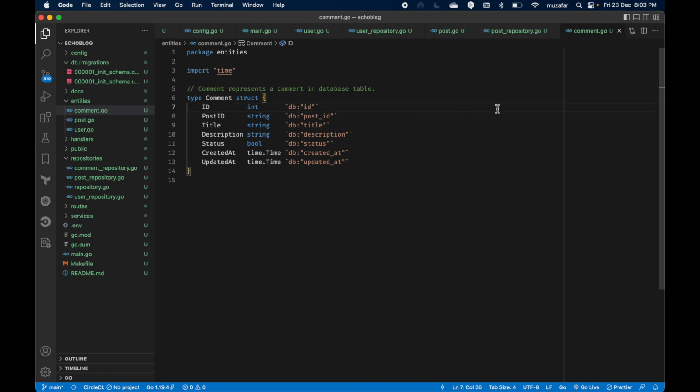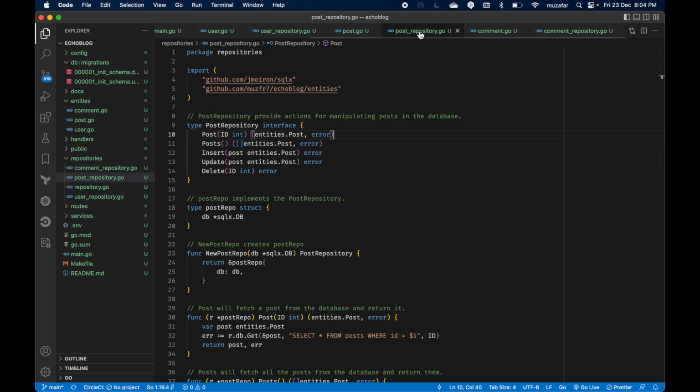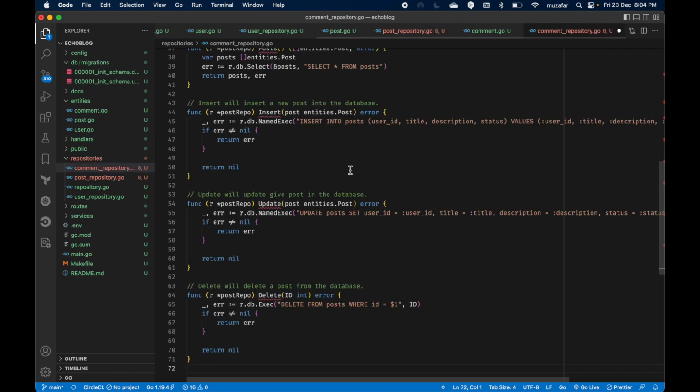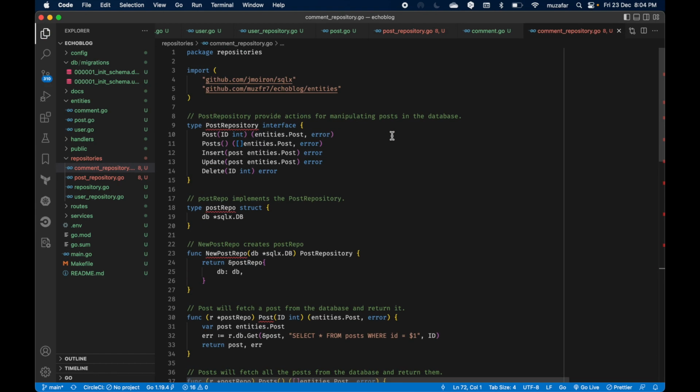And let's also open the comment repository and replace it with the post repository. Let's copy everything from the post repository and paste it here. And similar to what we did in the previous video, let's update it to be the comment repository. So the game is to replace everything because we are just reusing it.